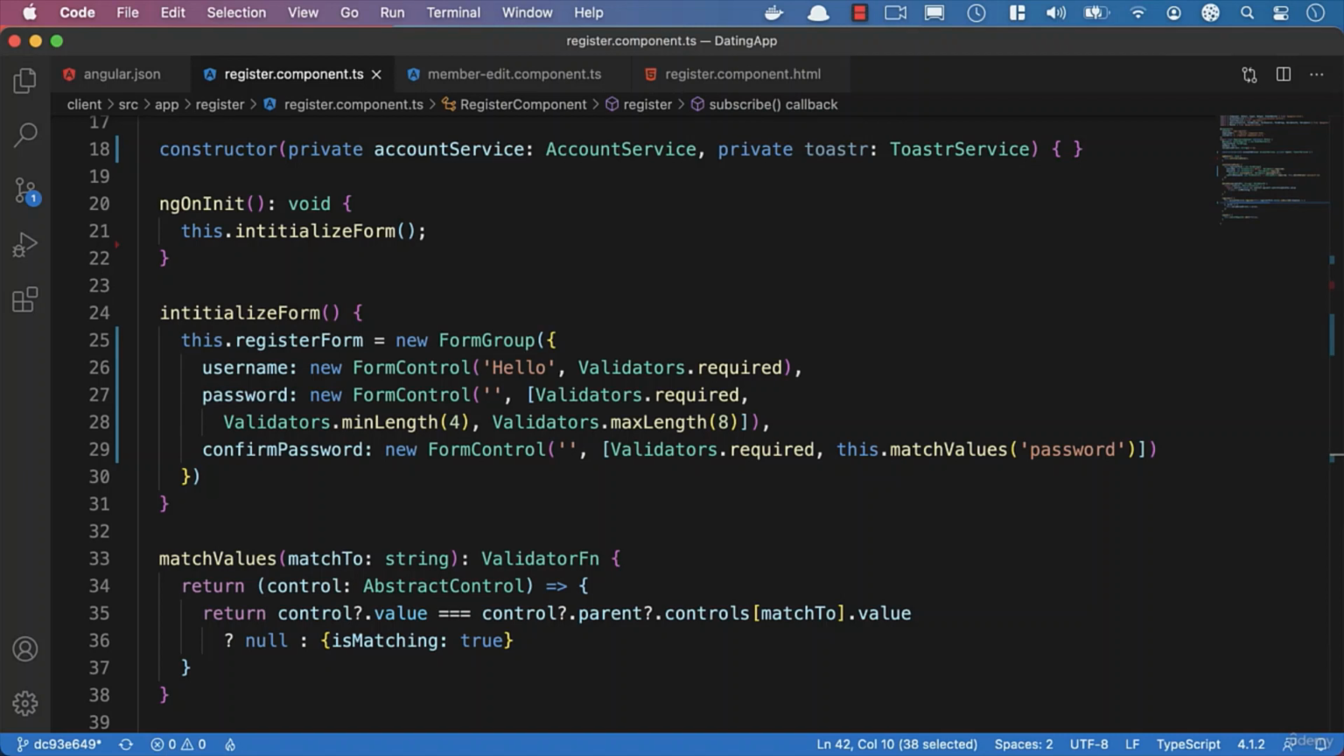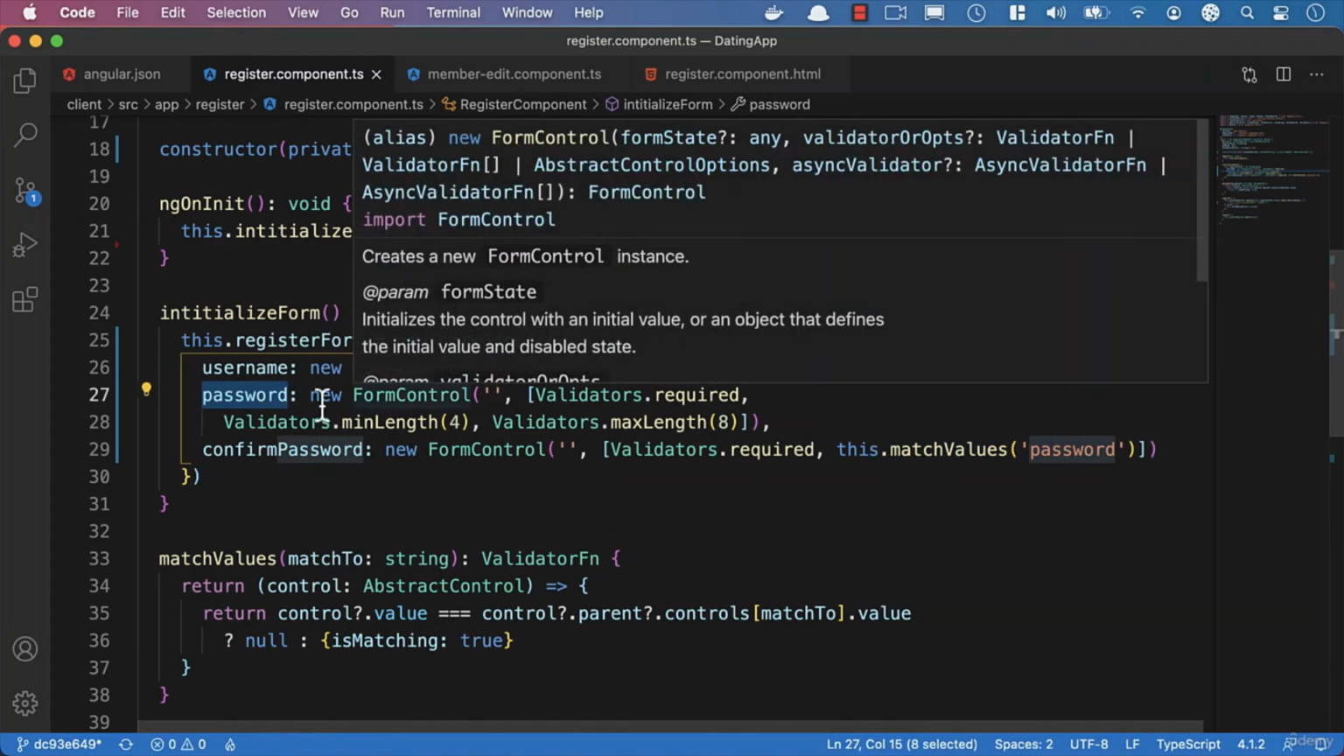But there is a problem though. If you change the password after you've validated the confirm password, what you'll find is that it doesn't invalidate our form. We need to add something additional inside our initialize form method. So if we go back to VS Code, I'll just show you where you need to add this. And what we need to do inside the initialize form, because the validator is only applied to the confirm password, is also check the password field again and update its validity against the confirm password.